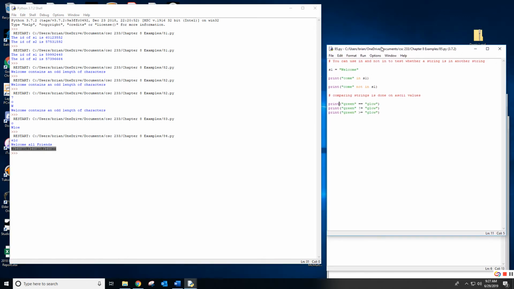Okay. With strings, you can also use the keywords in and not in to test whether a string is contained in another string. So say you're doing some sort of search function. Let's declare S1 equals welcome. We can print out whether the word come is in S1, and it should print it out as a Boolean. And then we could say come not in S1, and that should evaluate as false. This should evaluate as true.